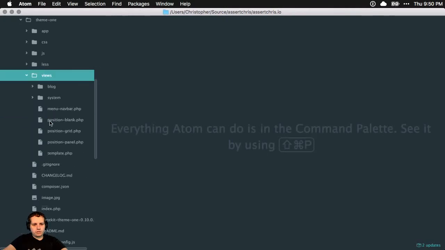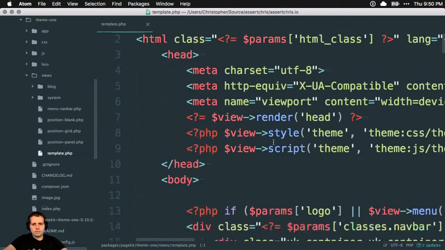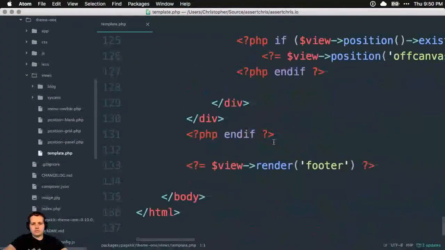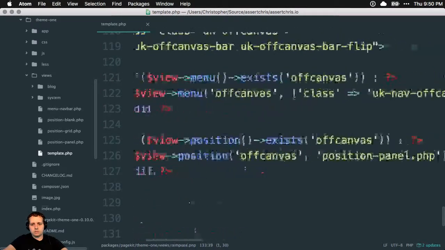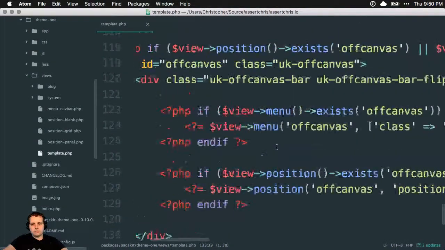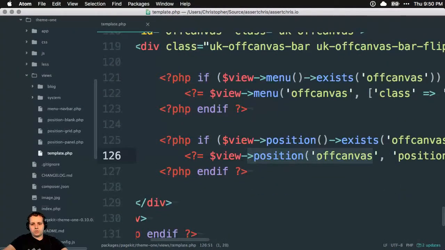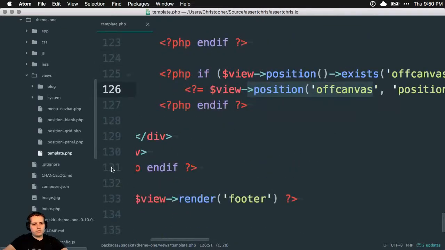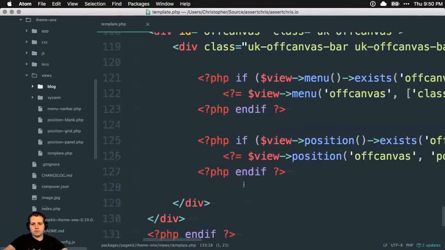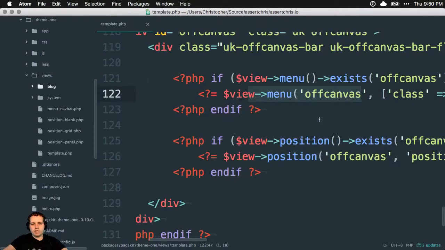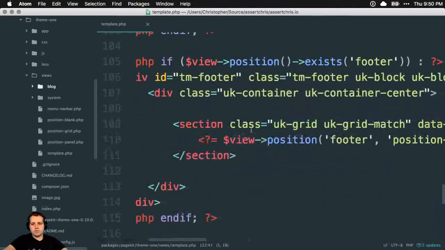Jumping back into 1 then, what are the views here? So template, is this the main layout? It must be the main layout, and that renders a position. So footer is a position you can assign stuff to. And then there's a bunch of off-canvas stuff. So render footer, is that a... That must be a special thing that loads in JavaScript or something. But position off canvas and menu off canvas, that stuff gets put down here. Okay, that's fine.